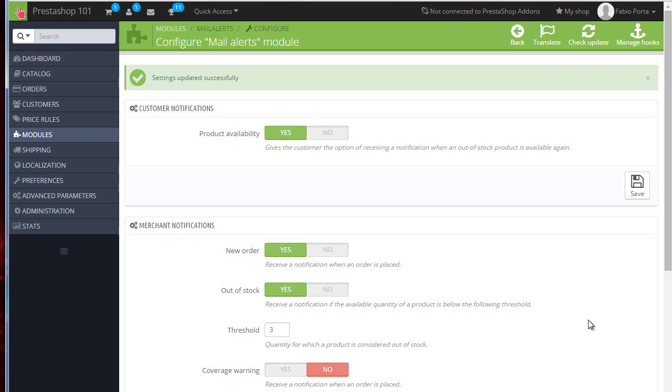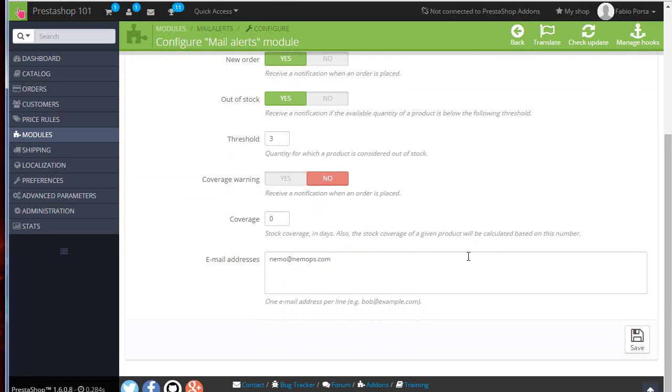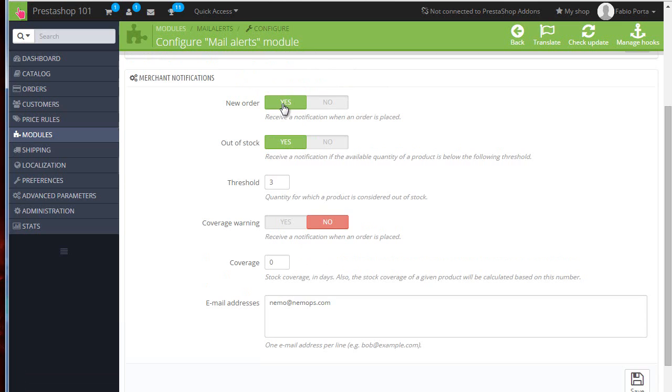And from this configuration page, you can set up a number of options. The most important one being the email address and new order. So this is what we're concerned about now. So just make sure an active email address is added here, either yours or one of your employees, and new orders is set to yes. So you will receive a notification to that or those email addresses whenever a new order is placed.